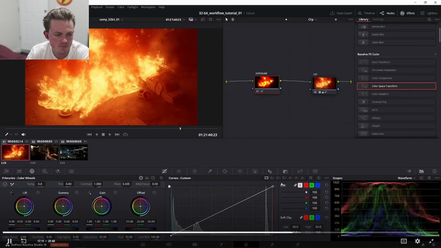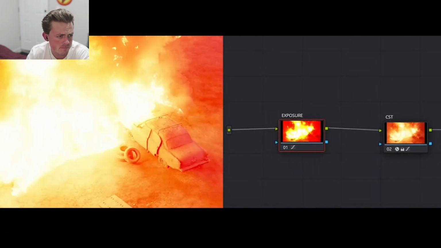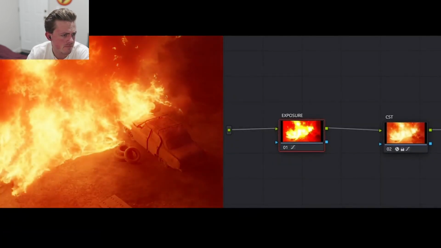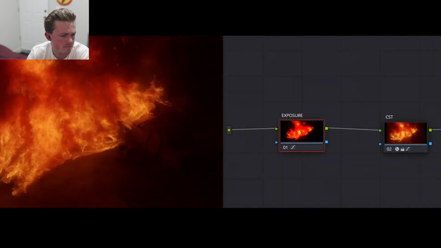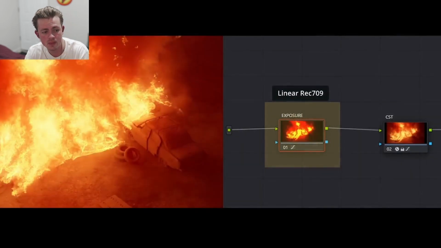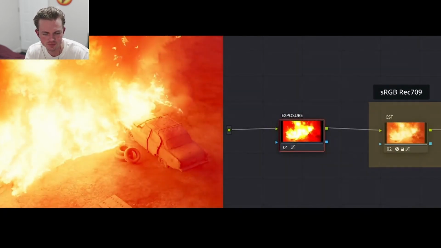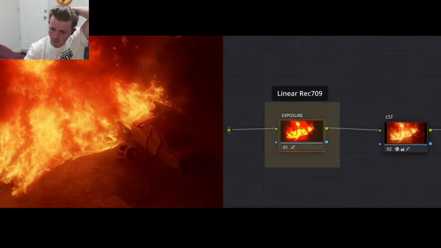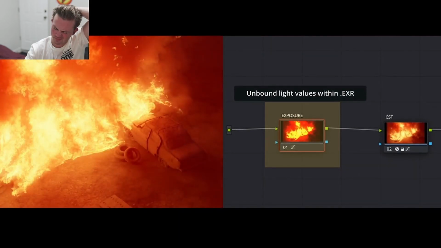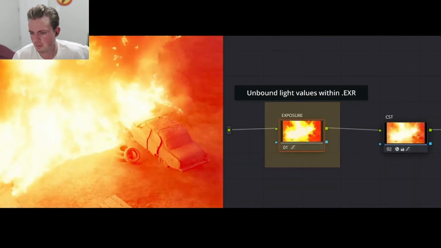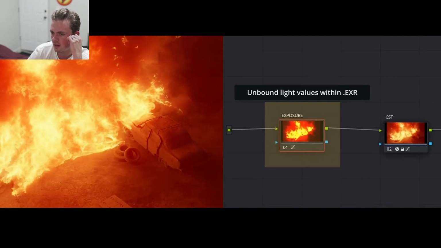What is important about this configuration of nodes and why it even works is the fact that we are changing the gain, which is actually a linear multiplication operation in the linear Rec 709 space. See? Before it gets crammed into your monitor color space. What happens before that still happens in the potentially infinite light range, and that's why it works. It's really fortunate for us that Resolve actually supports the linear light values.